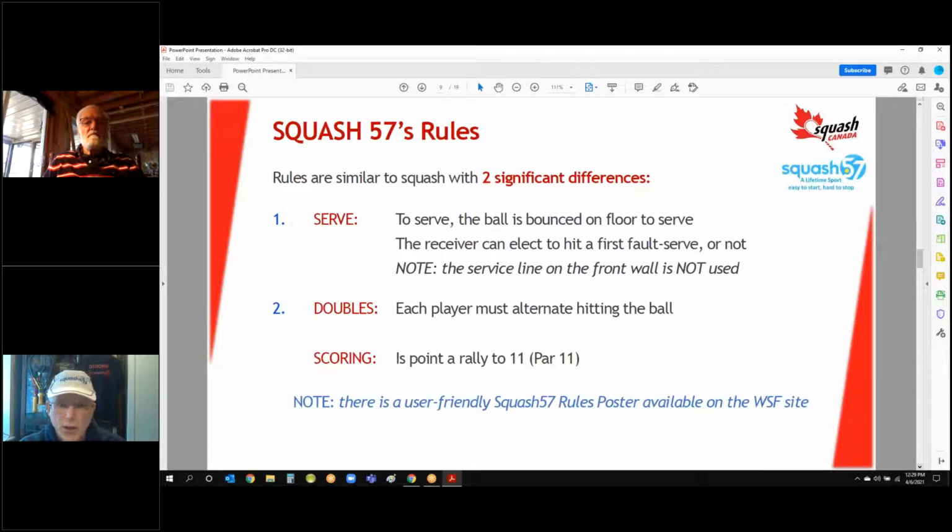If the first service is a fault, then the receiver has the choice to stop play and request a second serve, or to play the fault itself.